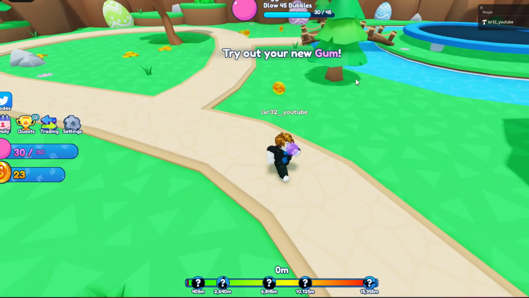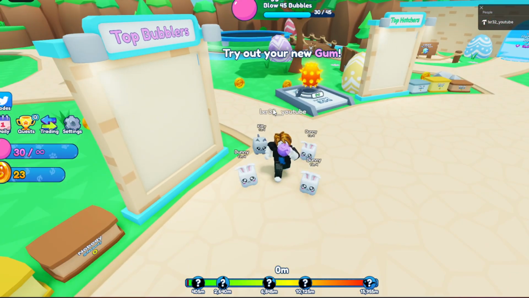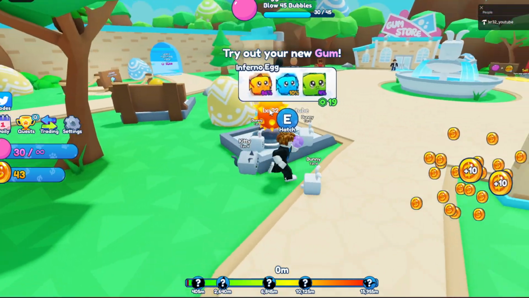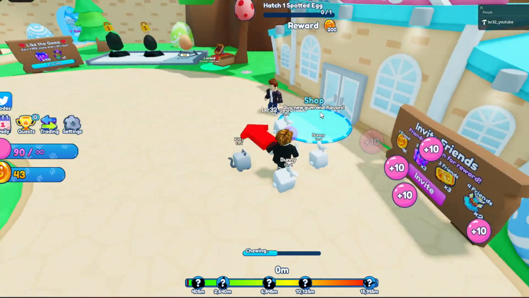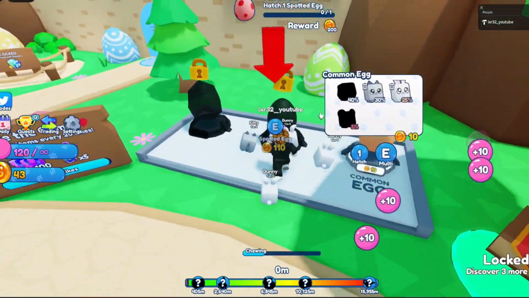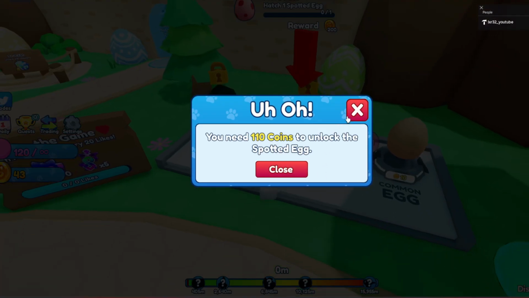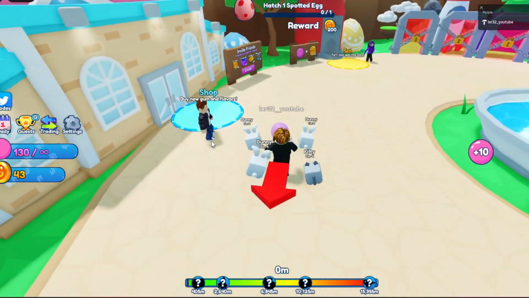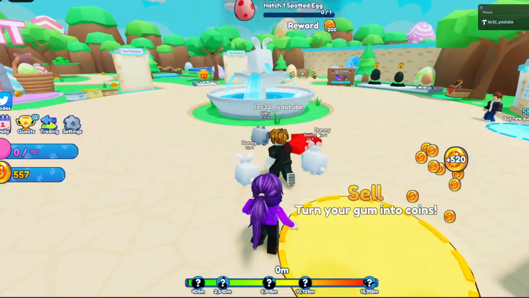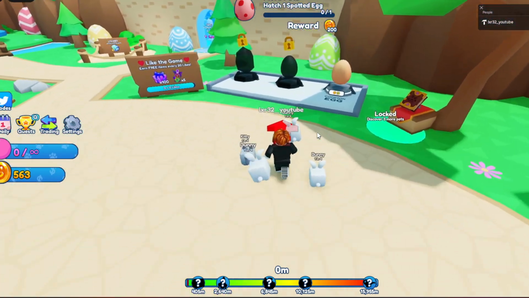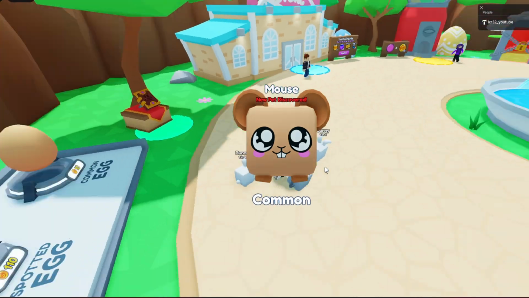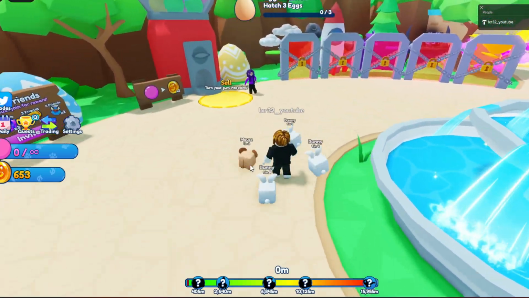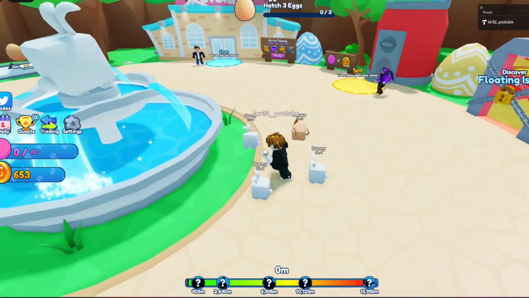You have auto hatch, auto best. Oh, there you go. So press B and all your best pets come out automatically. Oh, now we gotta... spotted egg is 110 coins. All right, we have to go sell our bubblegum. I'll open one more egg for you guys. All right, let's see what we get. Wow, we got a mouse. Just great, dude. Great. All right, the mouse is in rotation now.